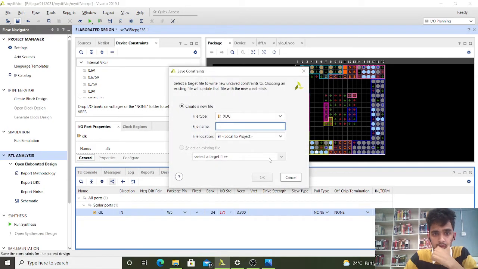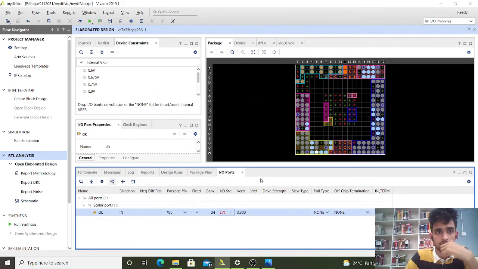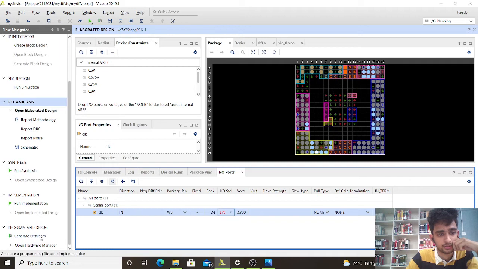Let's save the constraint file. TFFVIO constraints. Okay, so our constraint file is saved. Now we can directly go to the generate bit stream part.